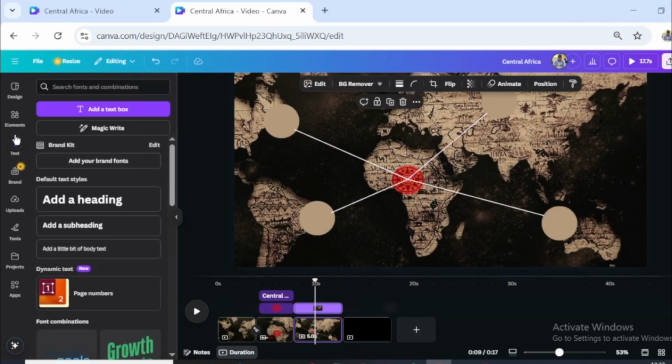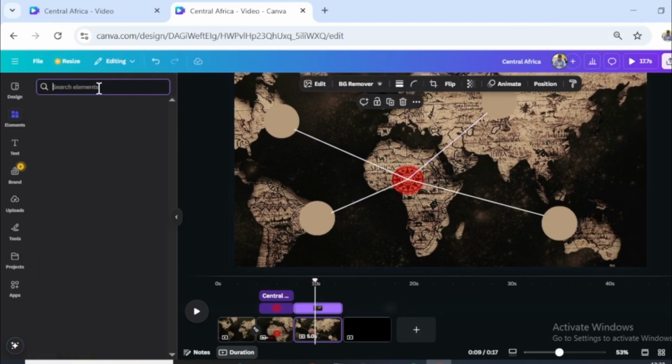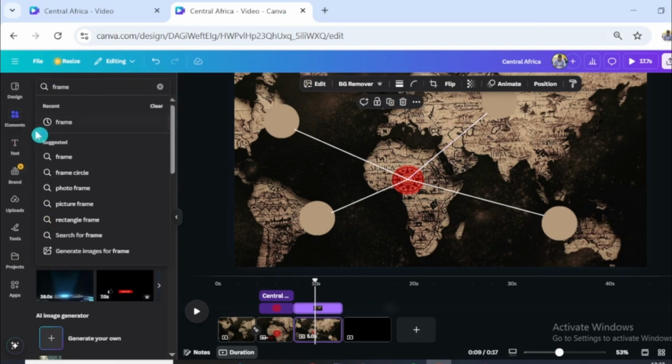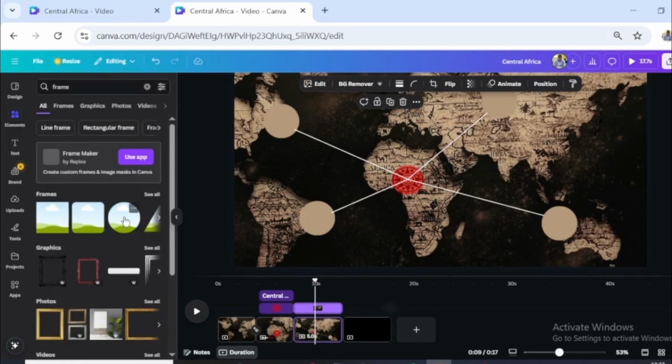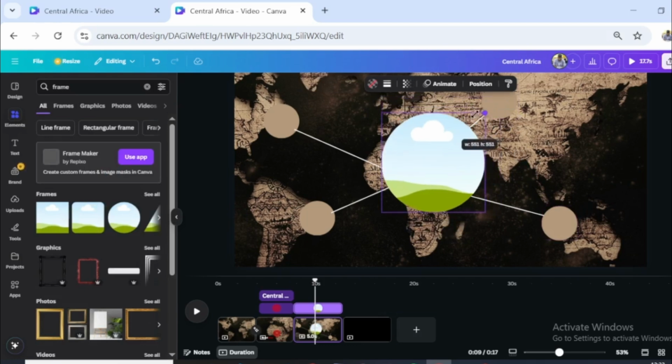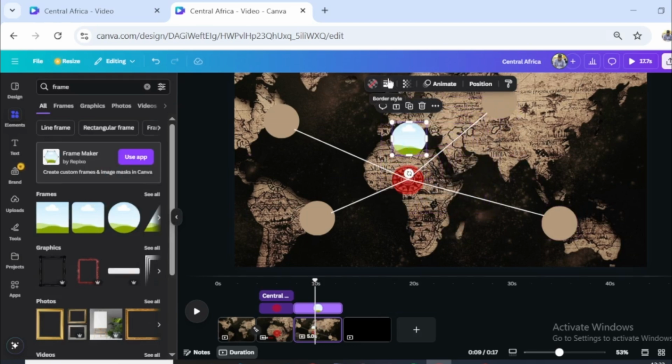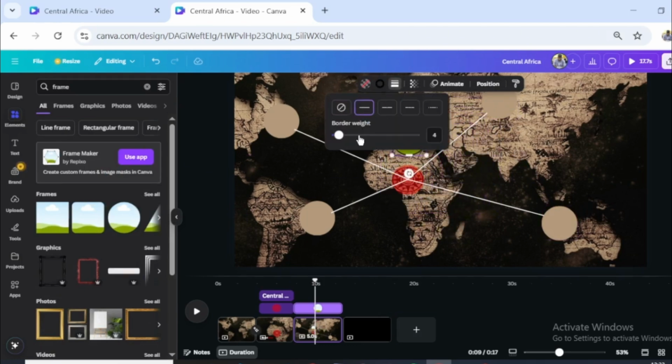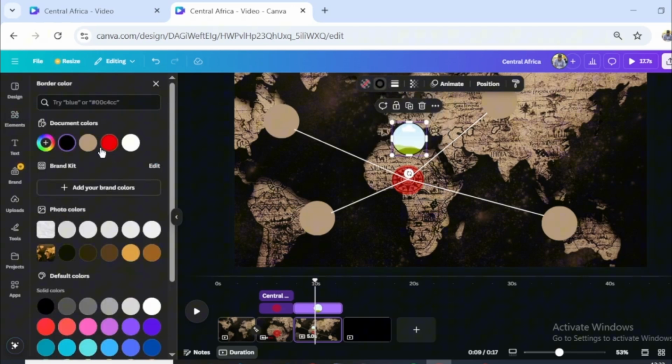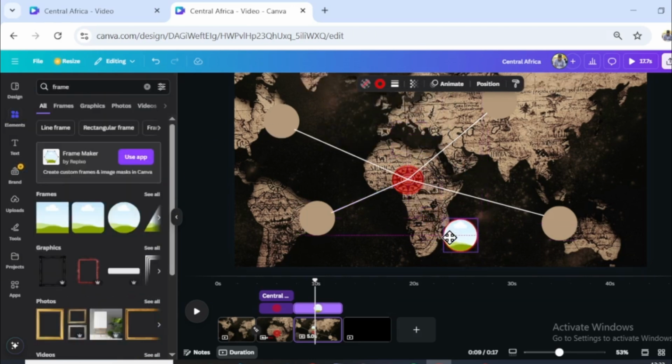Next, we need to replace the circles with images. Go to the Element tab and search for Frame. We need a circle frame. Reduce the size and add a border to it. Choose a color. Next, we need to add images to the frame.